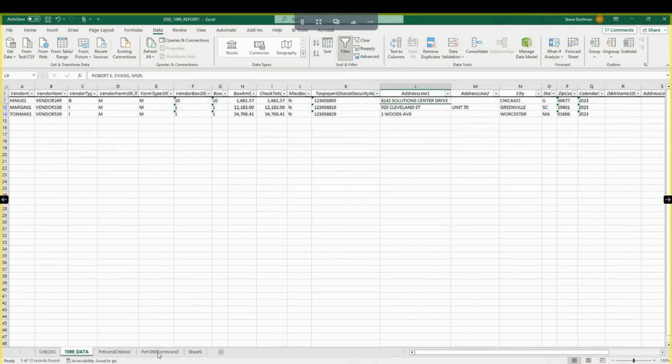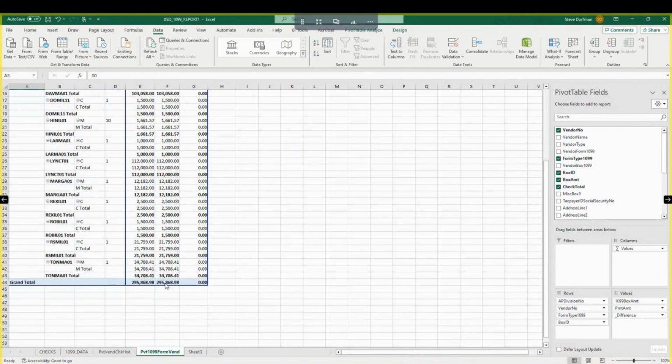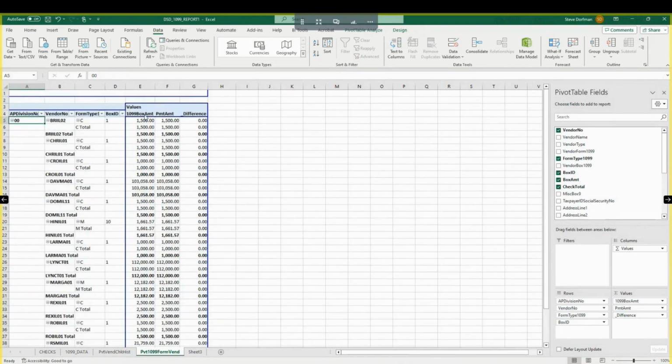So let's talk about the other pivot table here. Again, I have a manageable number here, so I can do all this review using just that tab. But if you had a lot of vendors, hundreds or thousands of them, you might want to use a pivot table like this, which indicates whether or not you're seeing any differences for any vendor here. And I can see that the grand total matches the 1099 box amount, matches the payment amount, so the difference is 0. So I'm in good shape there.